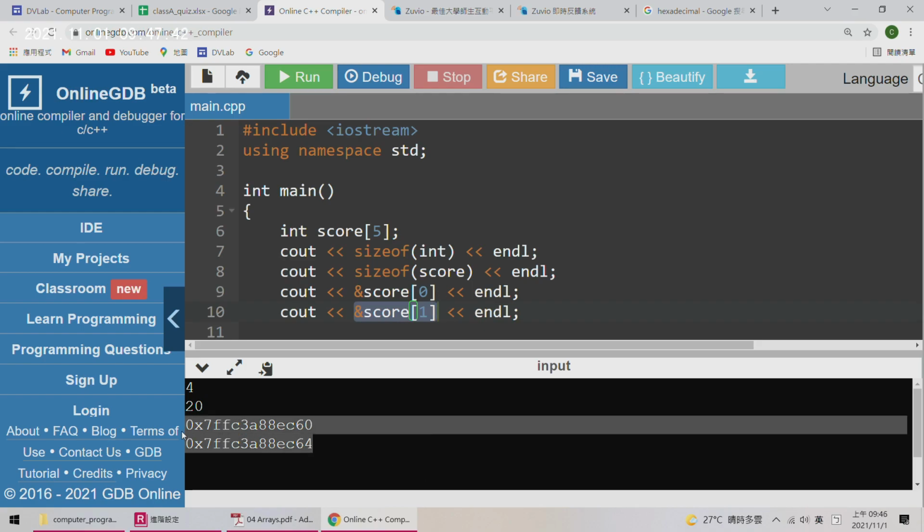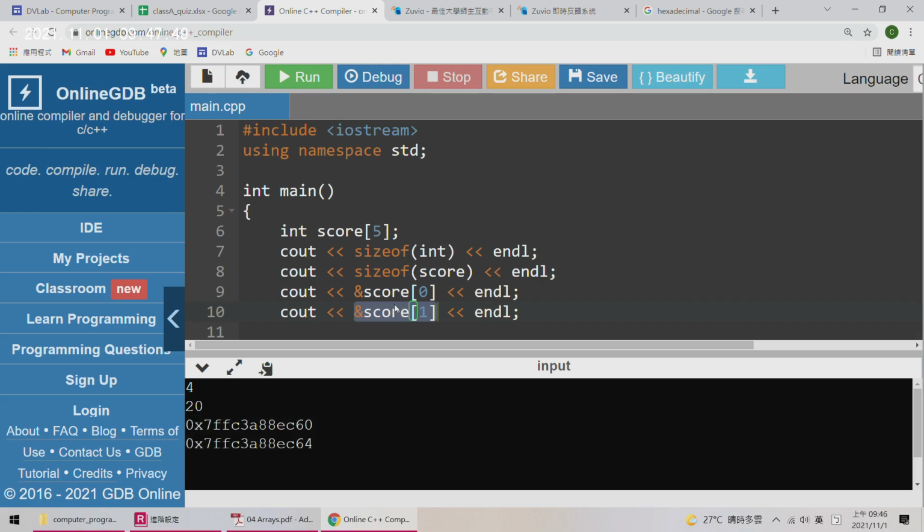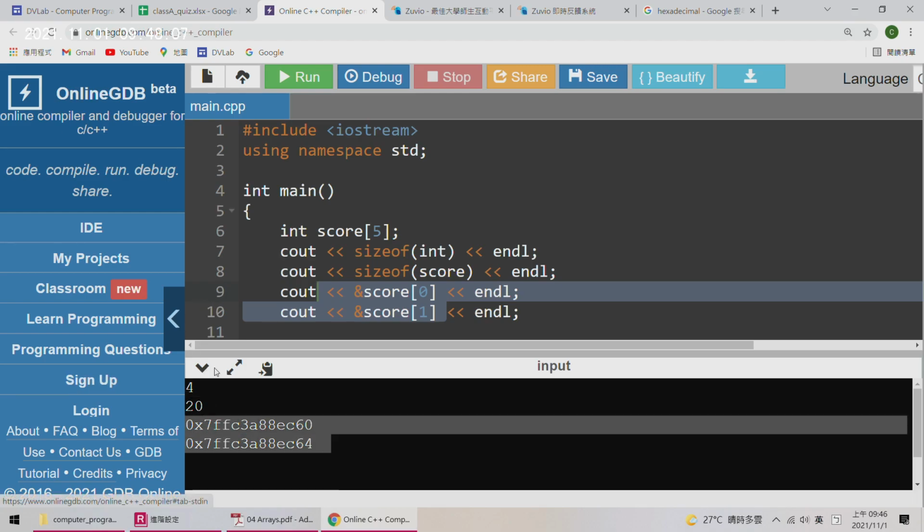And we can also print the memory address of the second element. And you will know that the difference between the two memory addresses is 4, because the distance between the first and the second elements is 1 integer, and in this example 1 integer has 4 bytes. So the difference between the memory address of the first and the second elements is 4.